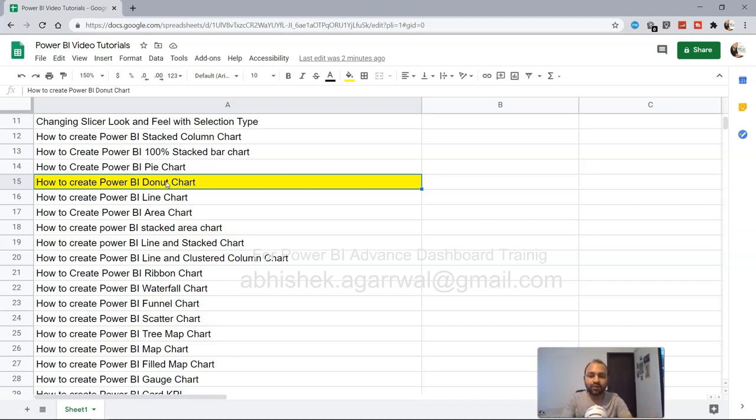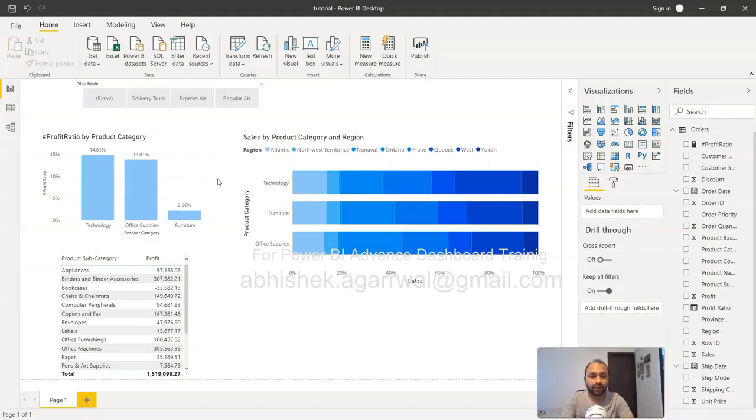So let's see how you can create the donut chart and then use it within Power BI. Alright, so here we are, and to create the donut chart, what we have is this donut type of shape, and the tooltip is also indicating that it is a donut chart.